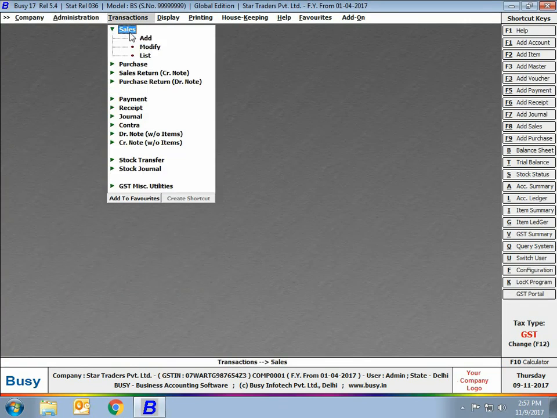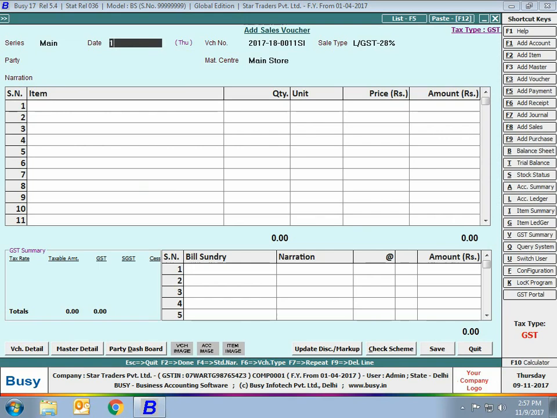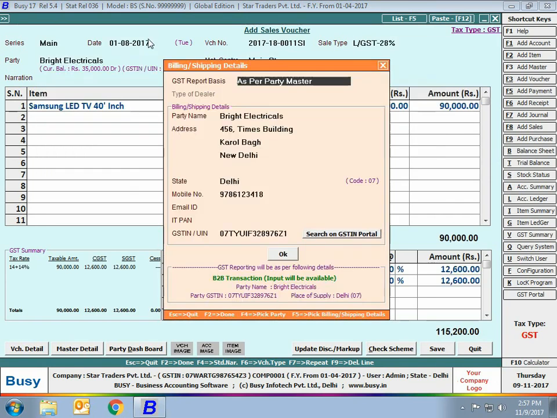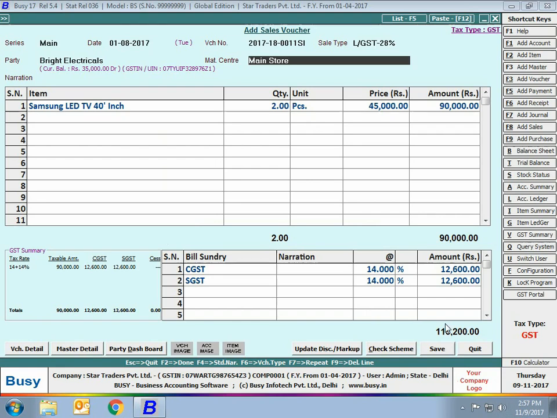Now we'll open a sales voucher. We'll go to sales, add option, specify header related details, select party as Bright Electricals, and you can see all the item and bill sundry details and header details are updated as per the template voucher. So this is the voucher template tagging feature.